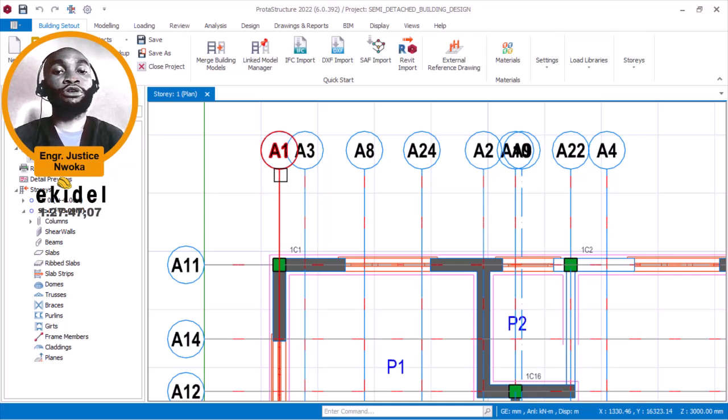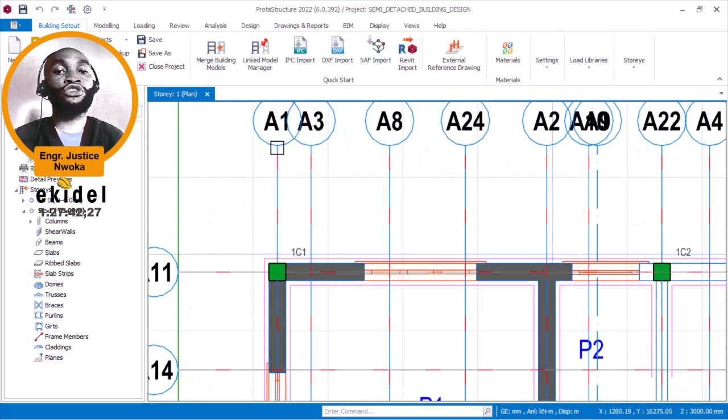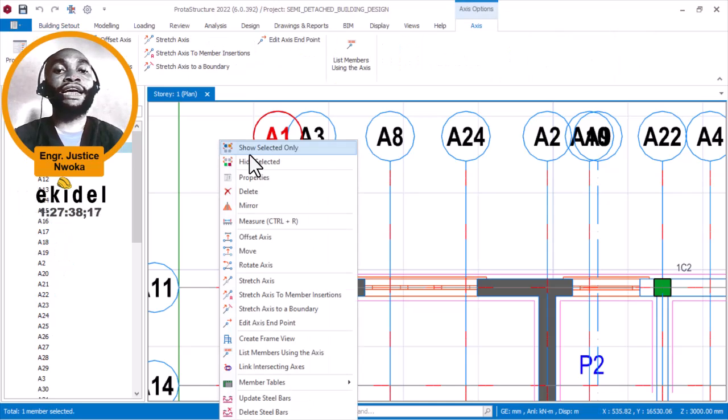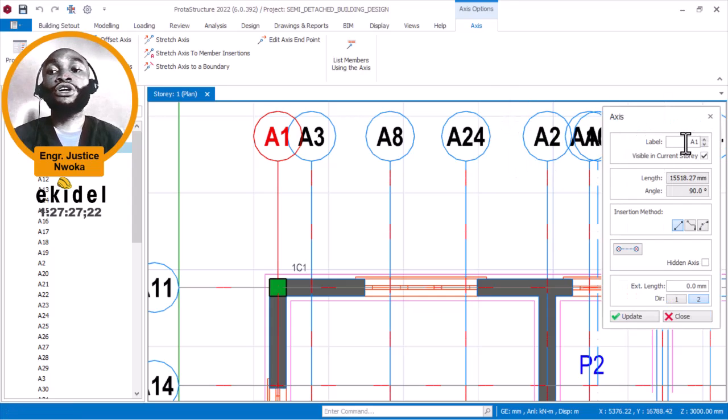But to change your grid line, let me assume that I want to change this one right now to 1, just grid line 1. What I'll do is click on the grid line, right click, and then choose properties. Allow it to display the properties dialog box. From that place we can go ahead and change it to the number we want. So I'll come here and type 1.